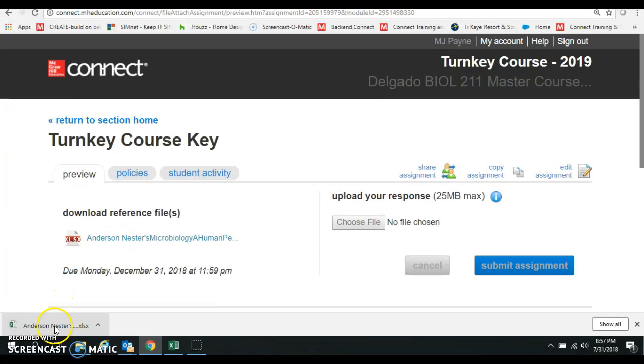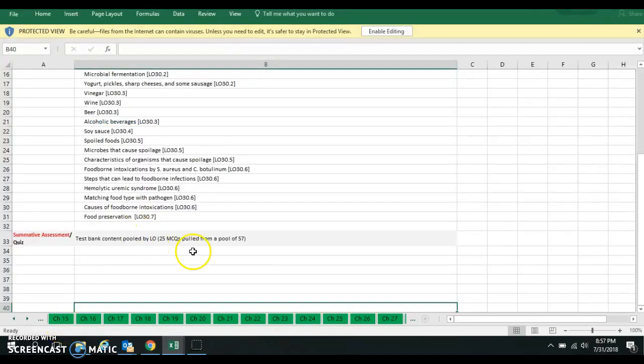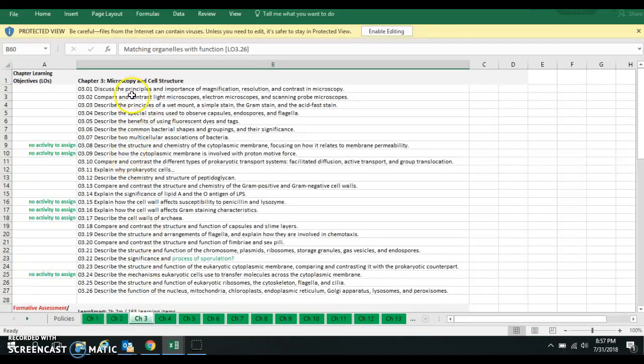Now, I did modify this with Theo because y'all don't use all the chapters for 211. So this particular course I copied to you does not have all these chapters, but you can look on this spreadsheet and go to the chapters that I do have in the course. Let's see, I think we start with chapter 3. So we can click on chapter 3 and you can see the learning objectives that are covered, and which ones have activities assigned.